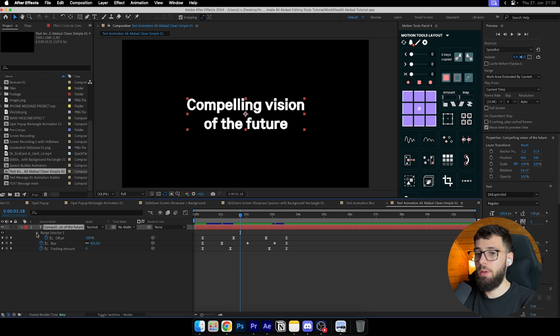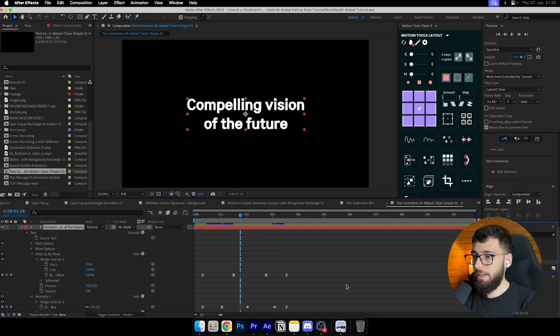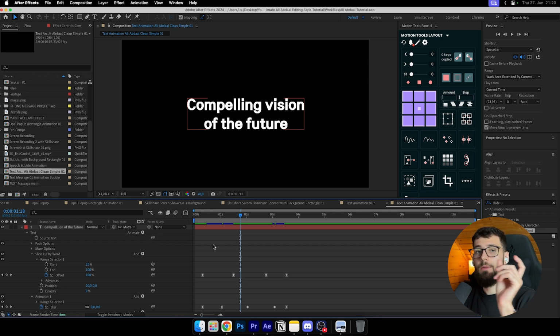This requires actually no plugin at all. So what you're going to do first is add the slide up word and then just adjust the position to come in from the right and go into the middle, from right to the middle, or right to the left if we want to say so.